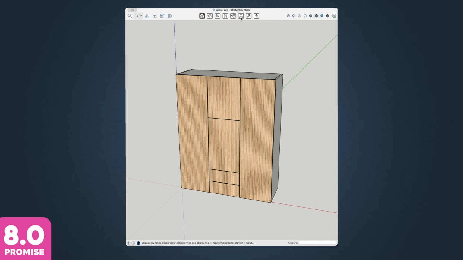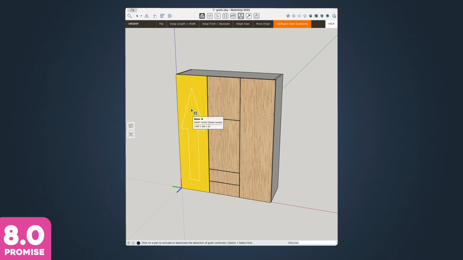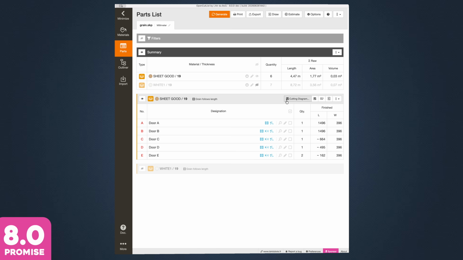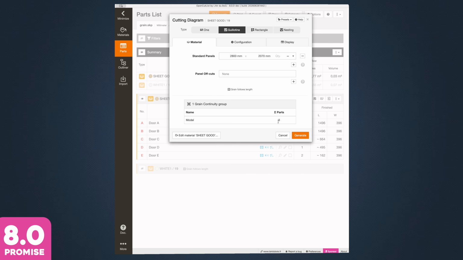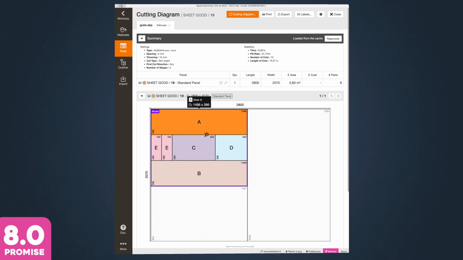Let's now take it a step further by adding the other 2 doors. And we can do this even more easily using the continuity configuration tool, which acts directly on the 3D model parts. 6 parts are now detected and arranged in the diagram just as they are in the 3D model.